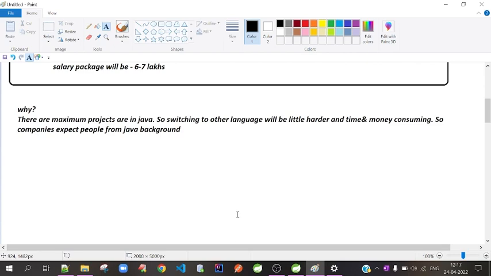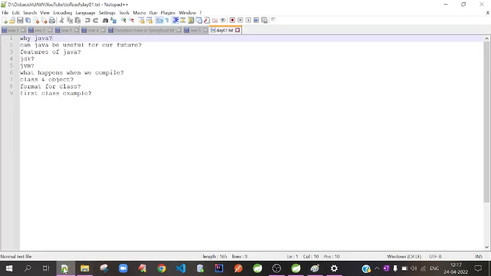So for understanding one language, you need to learn that language first. And if you are learning any other language, then understanding Java will be like climbing a mountain, a steep mountain. So in my view, if you are learning Java, then it is great.